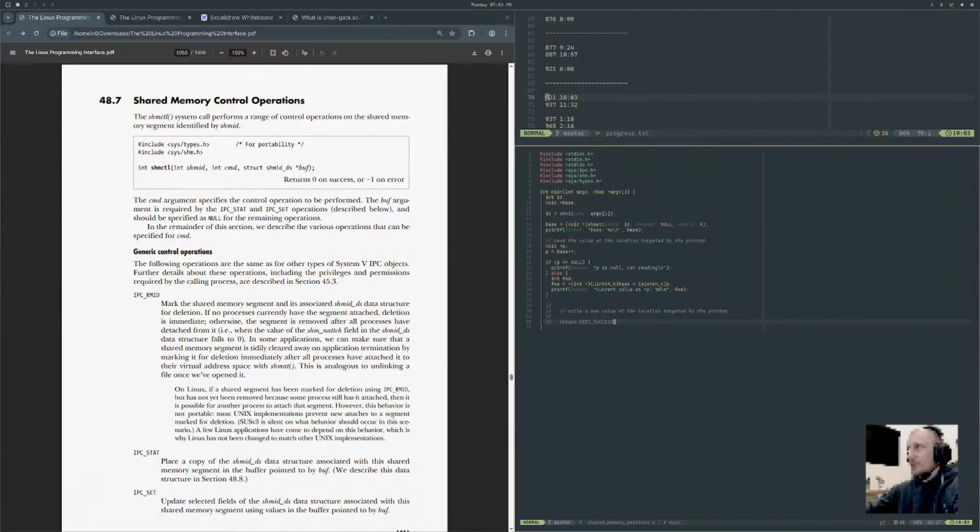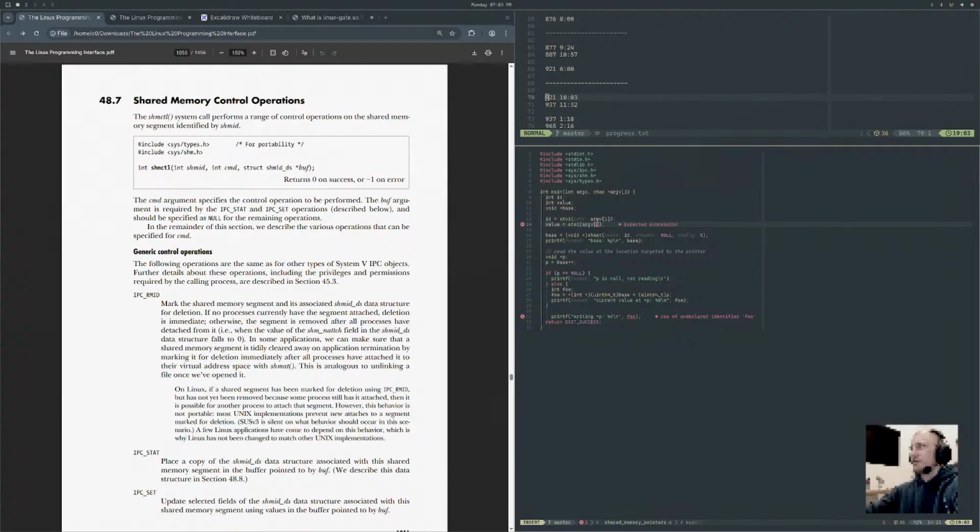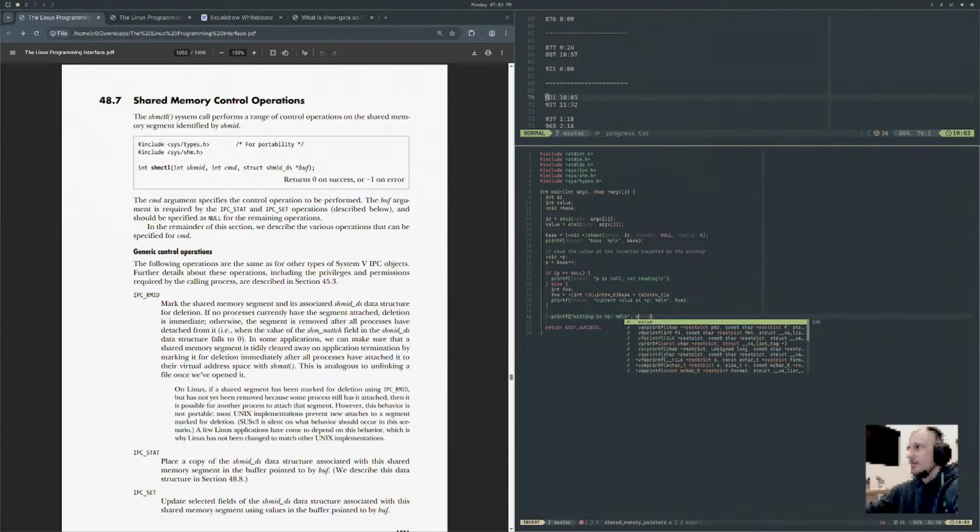And then we're going to try doing a write here. So for our write, I'm just going to printf writing, and we'll do a value here. We'll say value is argv2. And then we'll say writing to star p, the value. Okay, so now we got to do this write.